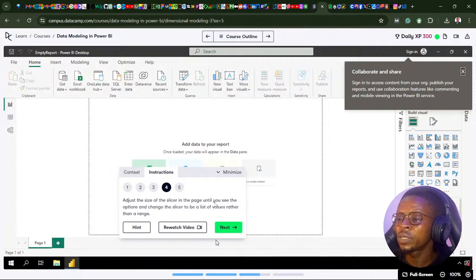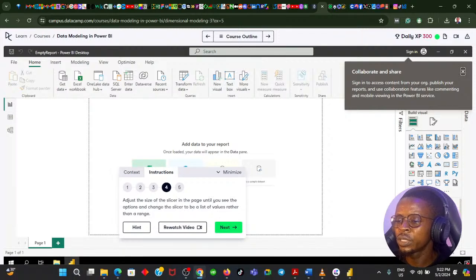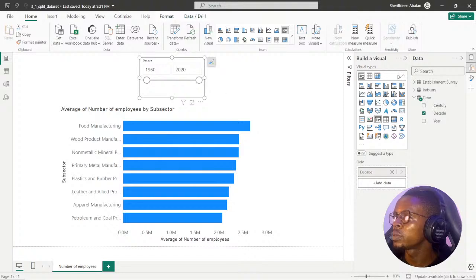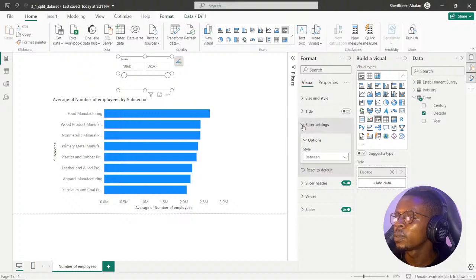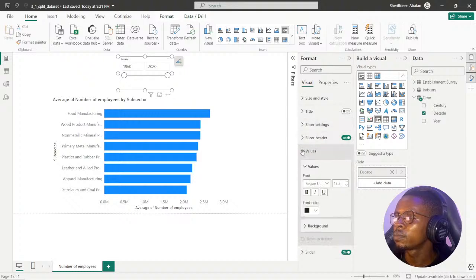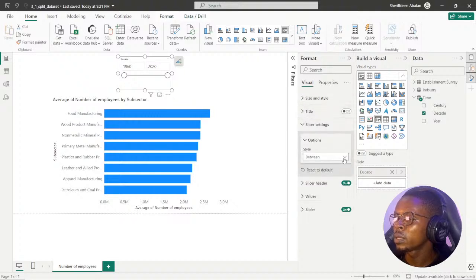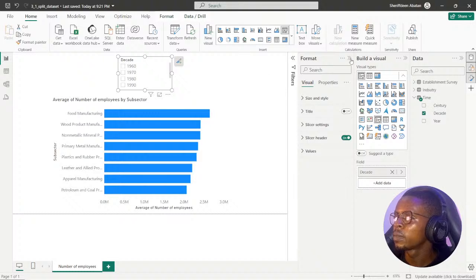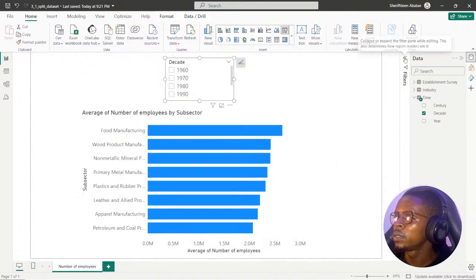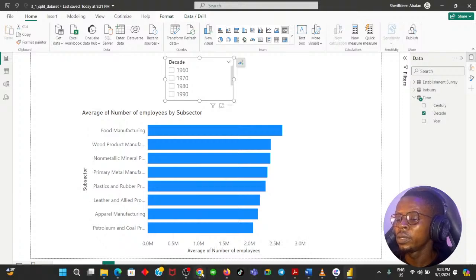Adjust the size of the slicer on the page until you see the option, and change the slicer to a list of values rather than a range. So let's change it to a list. I could go to the format slicer settings here. It should be settings here. We could take it to a vertical list. You can see the list is better like this. We can change the slicer settings right here in the format tab. I'll close that and make it quite bigger. You can see the decade.